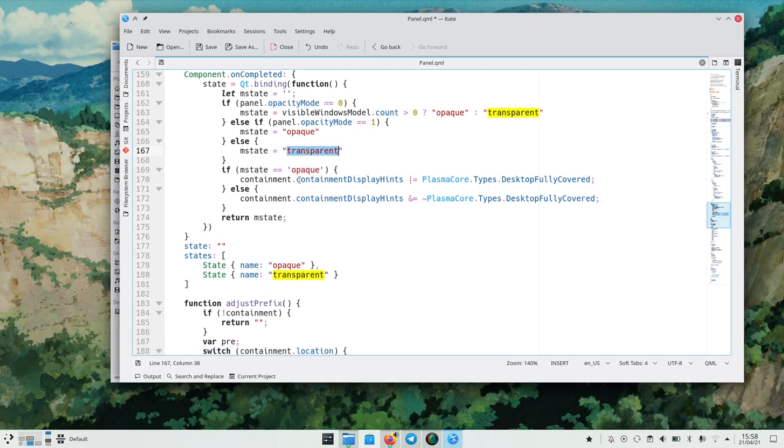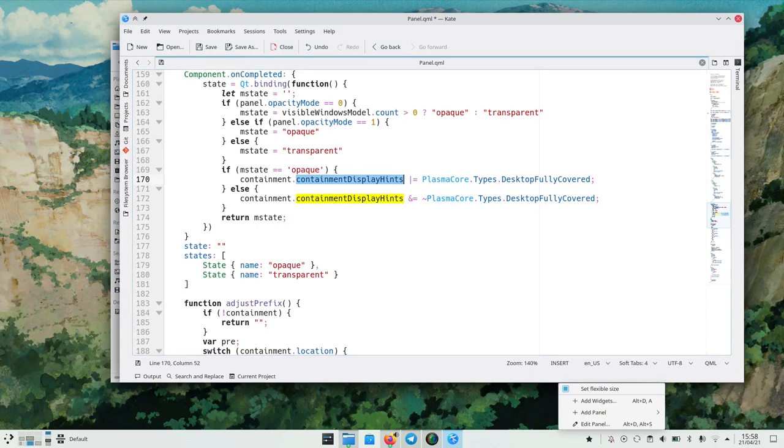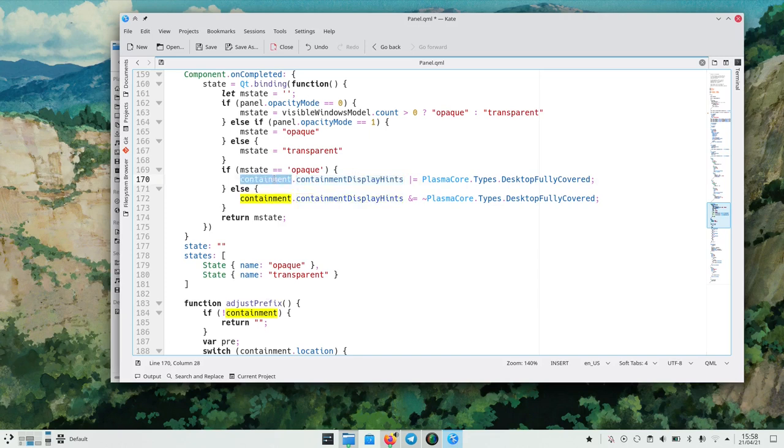Then there's also this display hint, which is basically saying that we need to be opaque not only to the panel but also to the applets inside of it. So what we're saying is: tell the containment, which in its turn will tell the applets, that the desktop is either fully covered or it isn't.